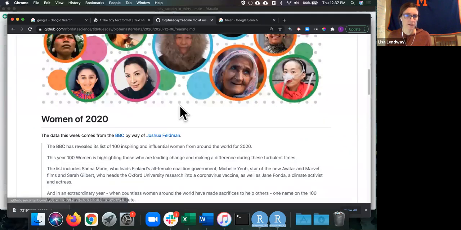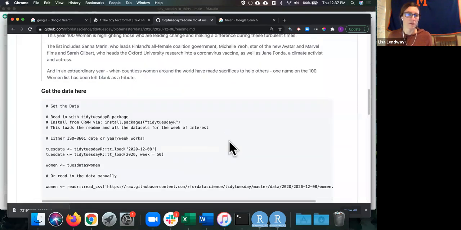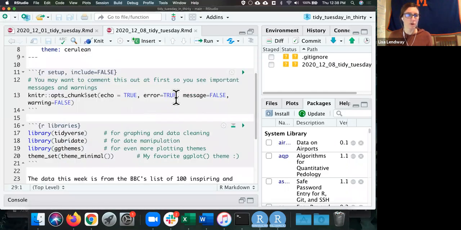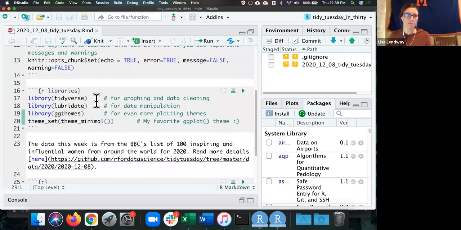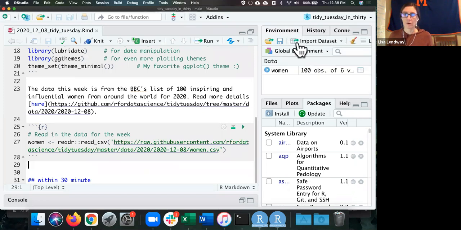So this week the data come from the BBC. It's a list of 100 inspiring and influential women from around the world for 2020. So I am going to jump right over to RStudio and let me close that old file. I have some libraries that I always read in right away because I'm positive I'll want to use them. And then after looking through the data a bit, I might add some more libraries.